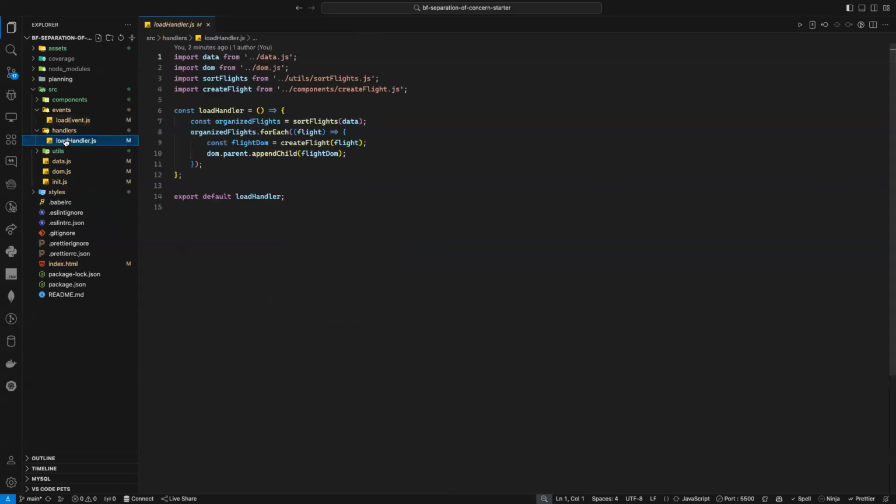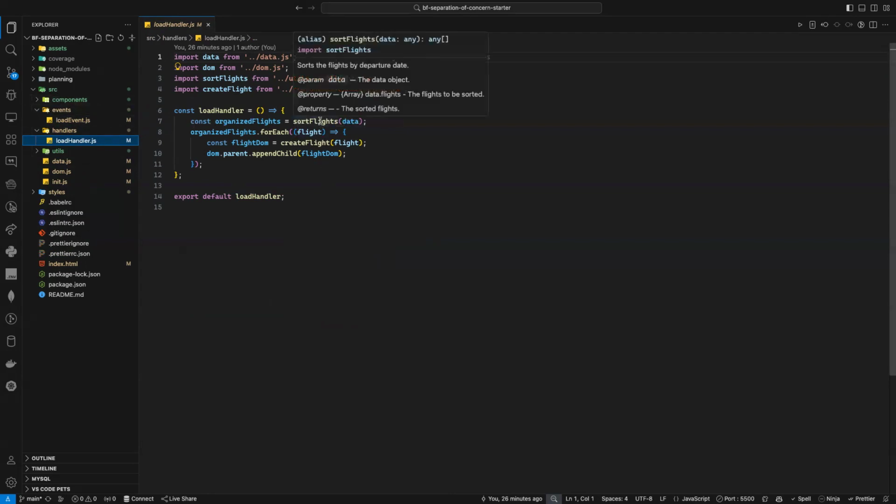Now, if I go to my handler first, I need to organize my flights because some of them are not organized. So I created a util function for that. This util function is called sortFlight. I need to import it, and I need to pass the data here. It will return me an array of sorted flights, and then because it's an array, I can loop through them.